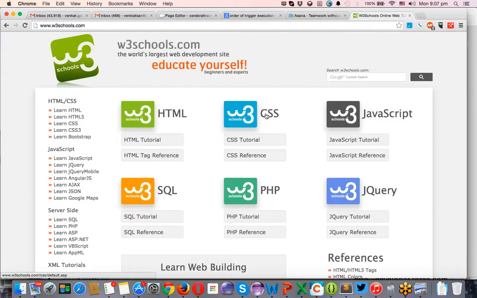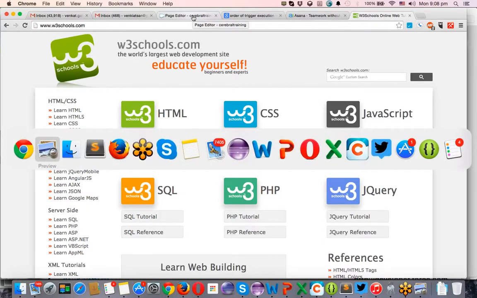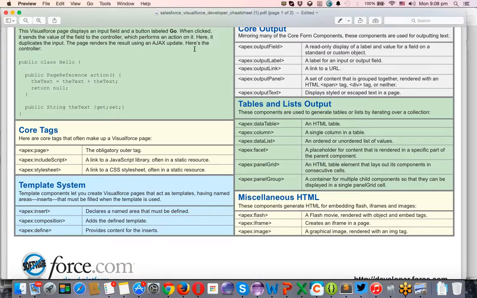Here is the course for HTML, course for CSS, course for JavaScript. Click on this and start working on it. It generally takes not more than 3 to 4 hours for each course. Let's go back to our page again.